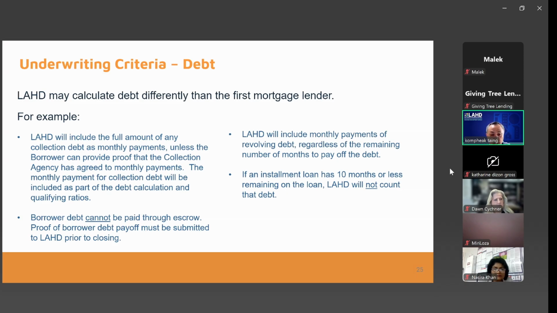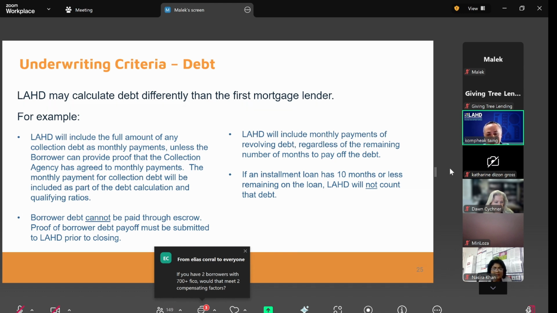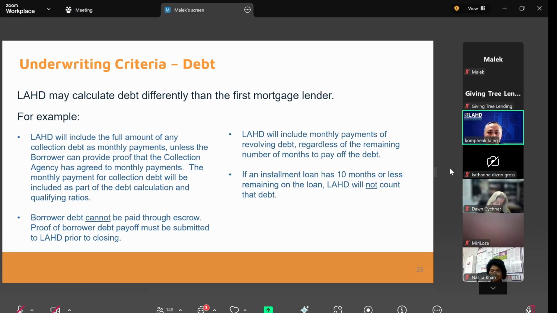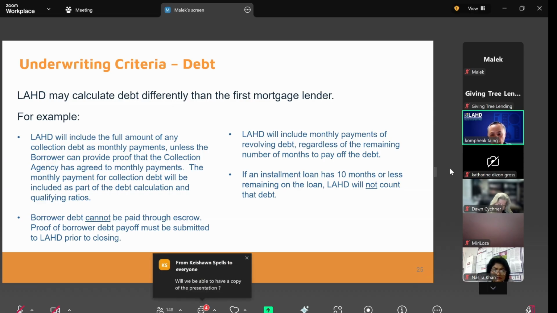Borrower debt cannot be paid through escrow. Proof of borrower debt payouts must be submitted before we will release the check and deed of trust, so prior to close of escrow. LHD will include monthly payments of revolving debt, regardless of the remaining number of months to pay off the debt. If an installment loan has 10 months or less remaining on the loan, LHD will not count that debt.